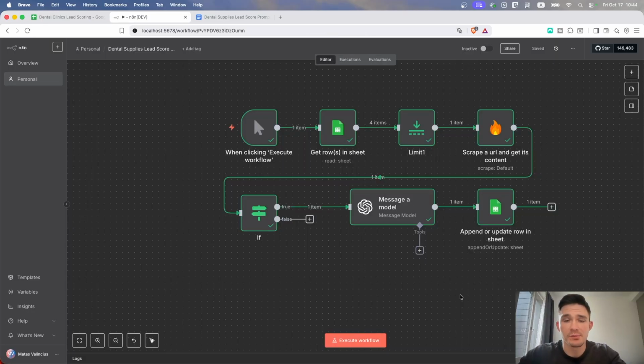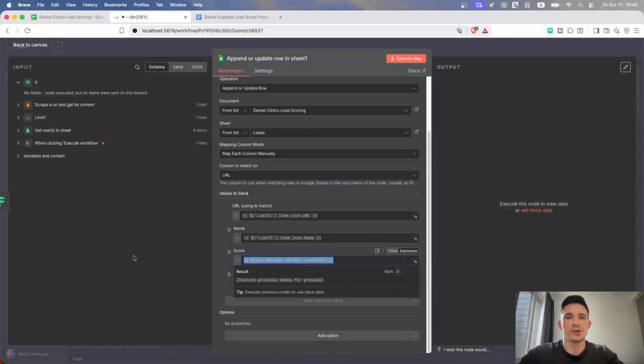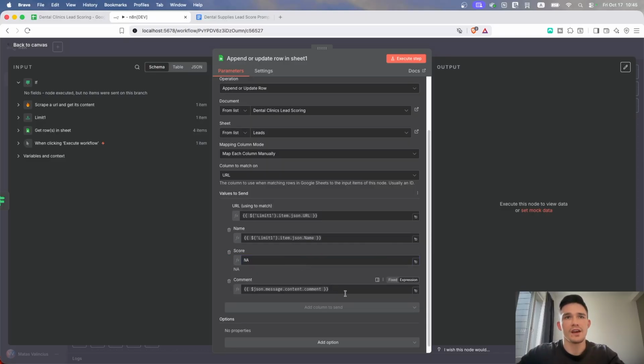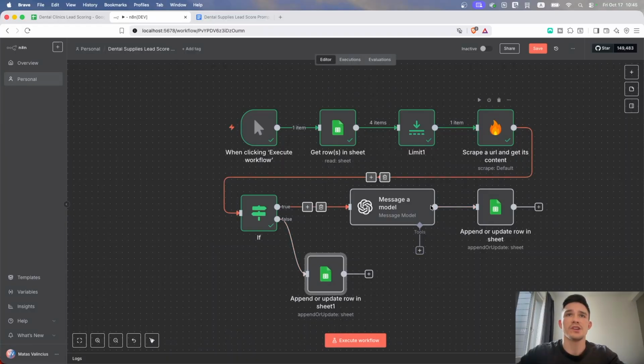Now, for the sake of our very simplistic error handling, let's copy this Google Sheets node and attach it to this false branch of the if statement, where we filtered out the pages that were empty or the pages that perhaps might have errored out. So in this case, everything else stays the same, but here for the score, we'll leave NA, and for the comment, we'll also leave NA. So the next time that this script runs, it won't take this lead anymore because the last time it ran, it couldn't scrape the website. So perhaps we should check it manually or something else. So let's just leave NA. Now to execute step, it's obviously not gonna run with anything because we didn't have any page that errored out.